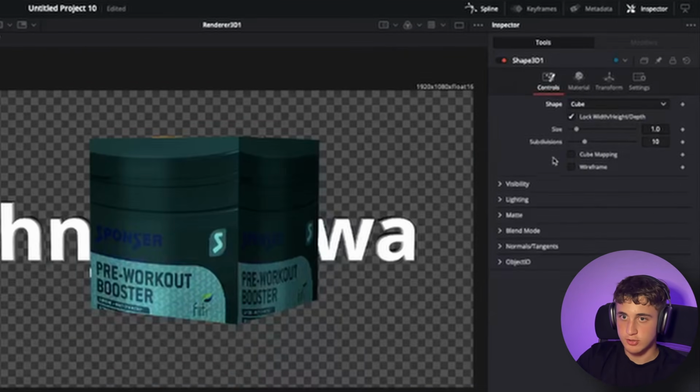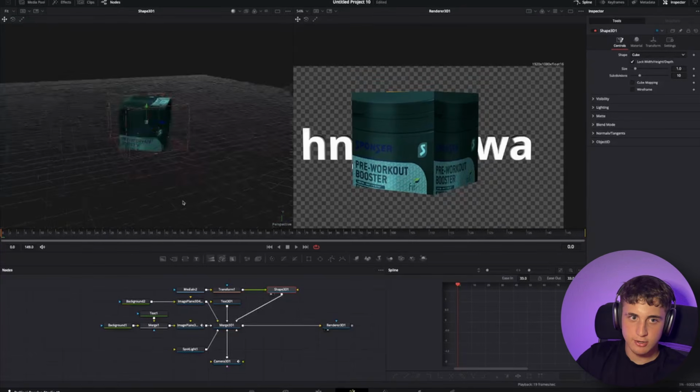You can change this into a cube and now you have a Minecraft pre-workout. And yeah, that's your beginner's 3D tutorial. I'll see you in the next one.